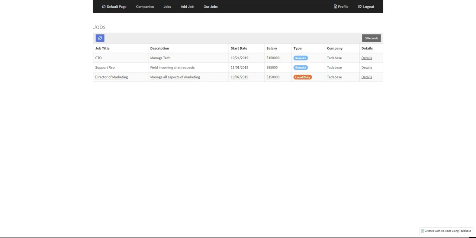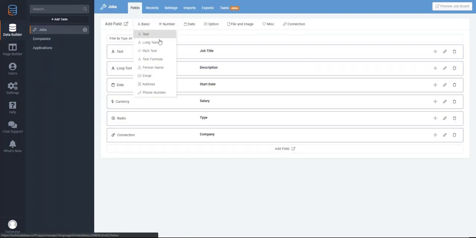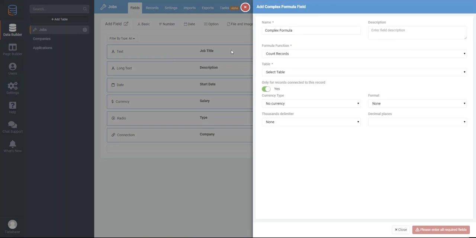So now if we continue a little bit more, and remember we're logged in as the company admin, as the Tadabase admin, so we should see all of the applications that happen for each job. Now to make it a little bit easier to keep track of the applications, let's add a field so we can know how many applications each job has. And we'll do that back in the builder under the jobs. We'll add a new field, and we'll want the field to count. So we'll add a count field. We'll say total applications, and we want to count all the records from the applications.